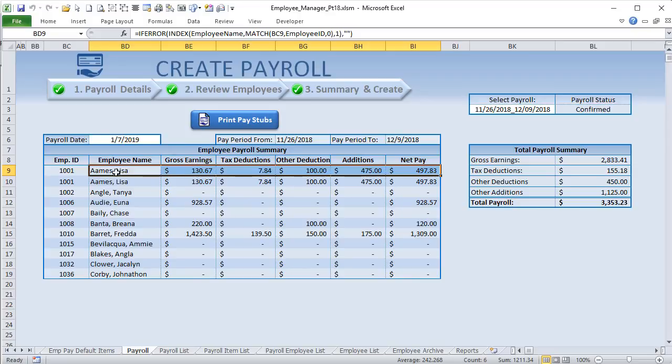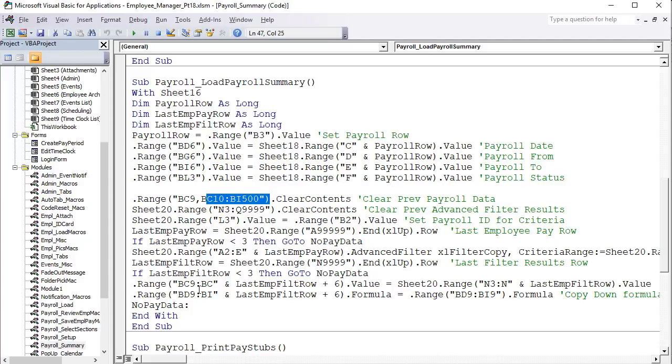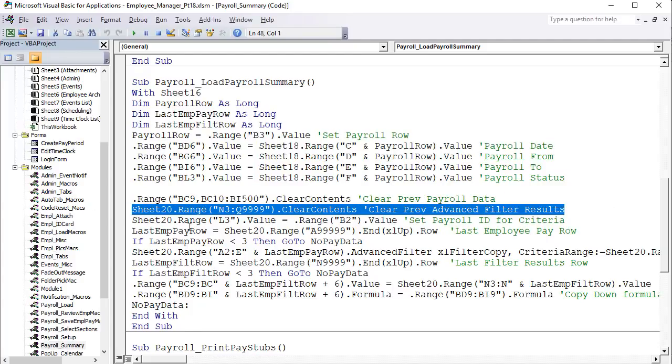These are all formulas. We're going to keep that so we can copy them down. So that's the important thing that we're focused on there. So we've cleared that. We're going to clear any previous advanced filters. Now I need to run an advanced filter on sheet 20.